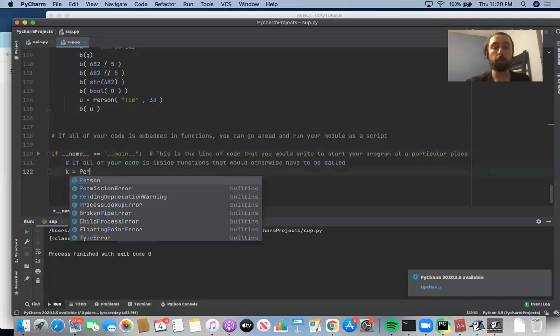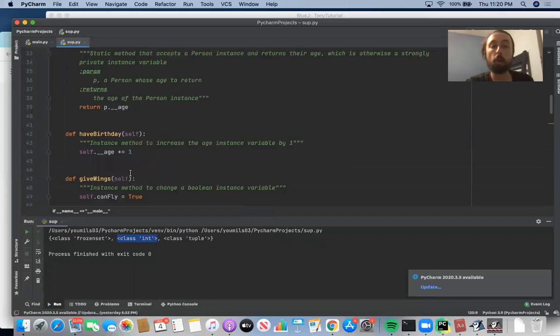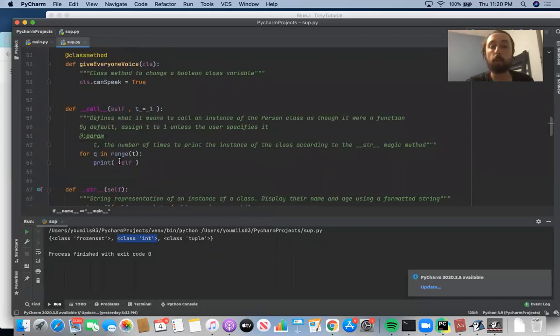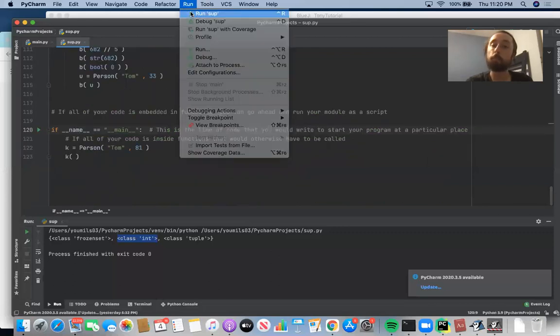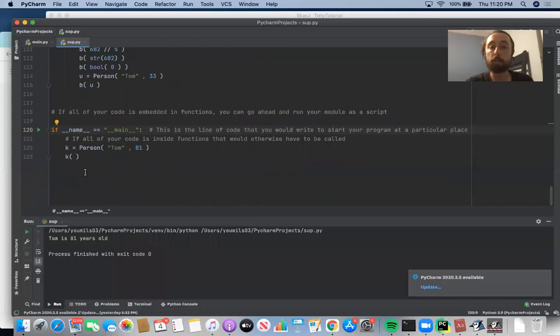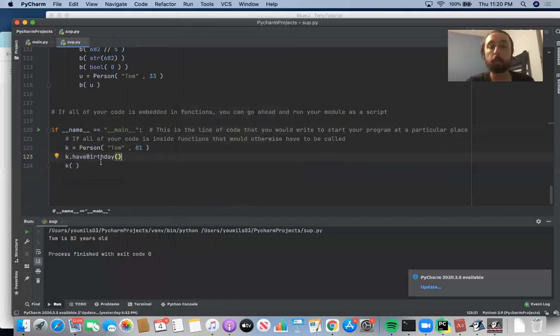So we can go ahead and create another person. So then we say person of Tom and 81, okay? And then what if we just say K? So then this would be calling on the call magic method, but here we're not passing in a parameter for T. So it would take the default value of 1. It would just print the string representation of this instance of the person class one time, and it just says Tom is 81 years old, right? What if we say K.have birthday, right? And then it would say Tom is 82 years old, because the value would be incremented from 81 to 82.